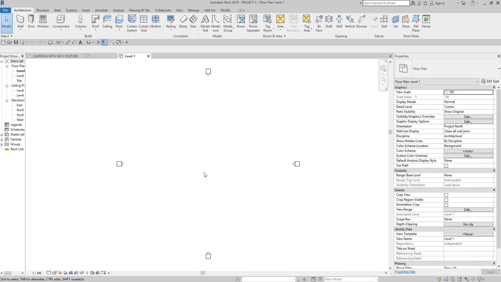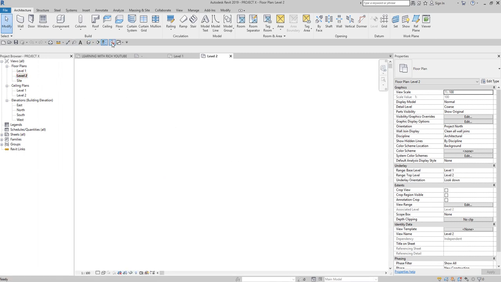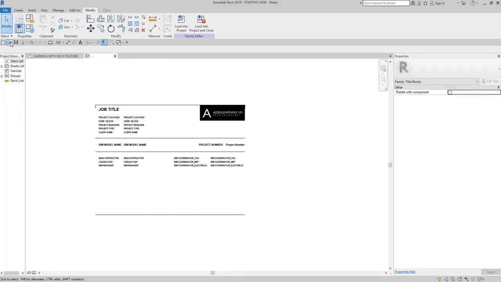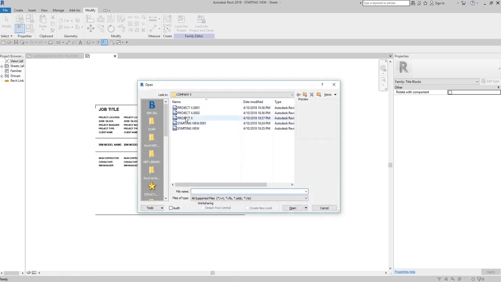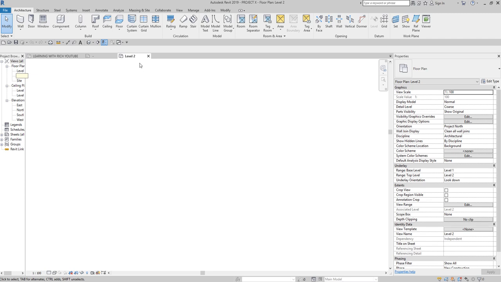Okay, it opens the last view where I have saved our project. Let's say I open level 2, and then I close all the views, and then save it. So if I close this one, and then I open again the project X, our last save is level 2. That's why it opens level 2. Now that is not what we want.